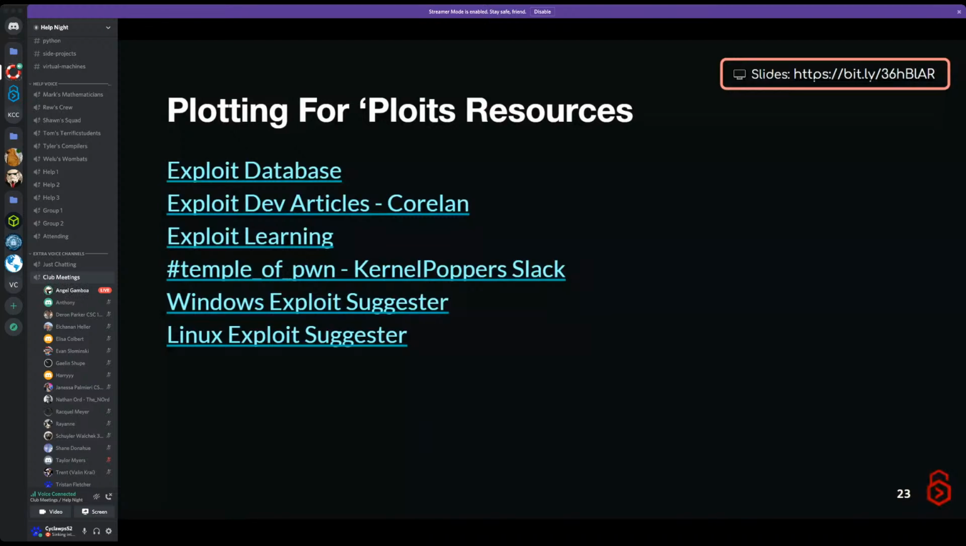And we learn about buffer overflows, memory attacks, and cool stuff like that that will help you in terms of exploitation research and development. We've also got Windows Exploit Suggester and the Linux Exploit Suggester, just some cool GitHub projects where it takes version numbers of kernel and other software and will try to recommend exploits that'll work.